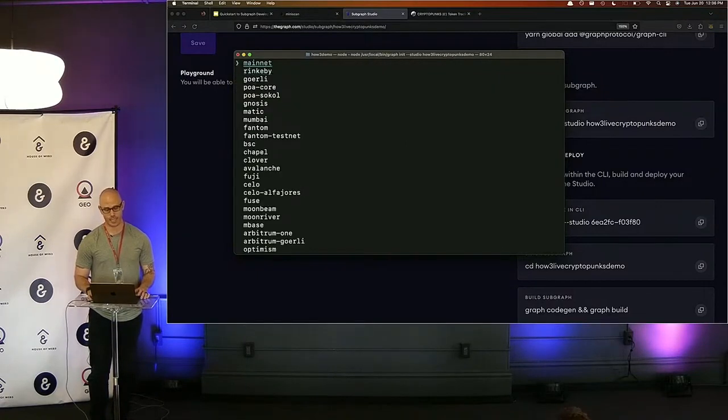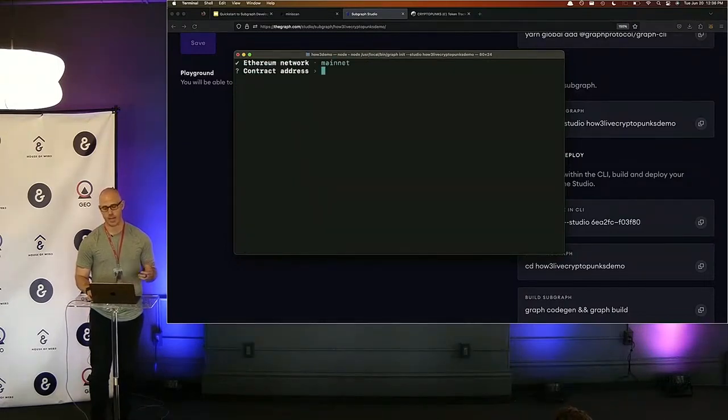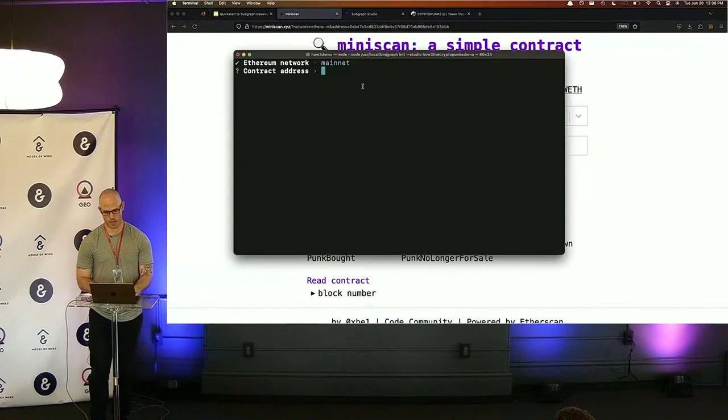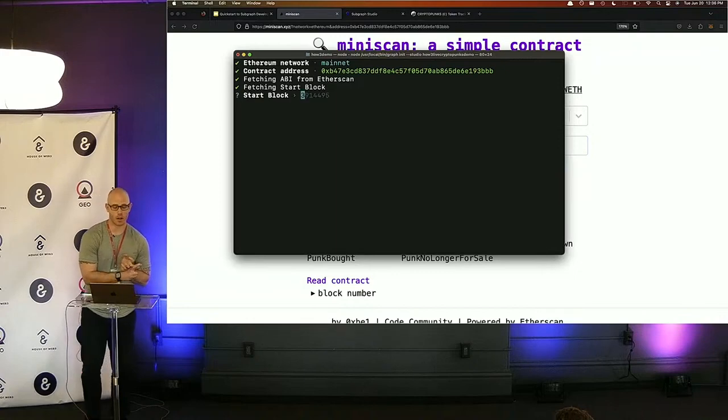And then here we get to select the chain from which the smart contract is deployed to, and we have mainnet, so we'll select that. And then let's go ahead and say, all right, it's asking for our contract address. Let's go to Etherscan. We have our contract address and drop it right in. It's now fetching the ABI. It's also fetching the start block, all right?